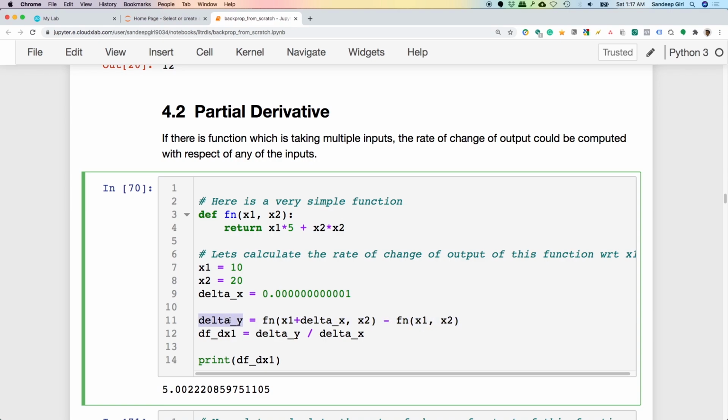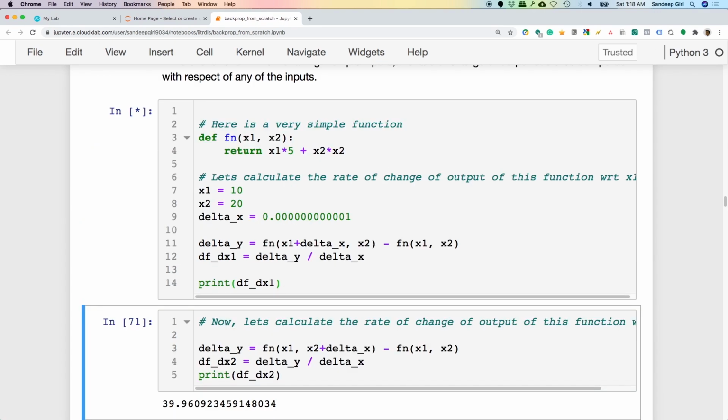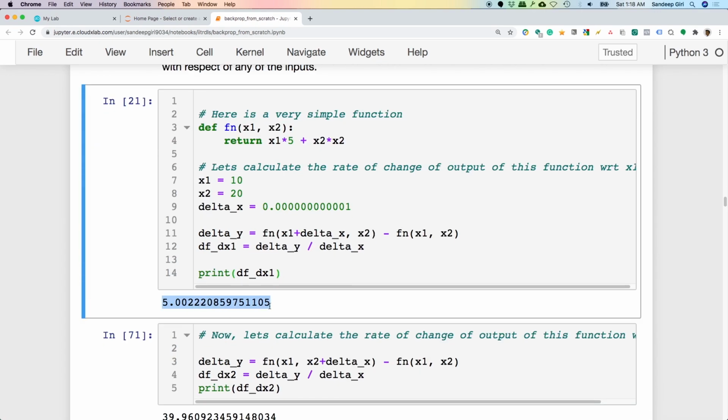Okay, that's delta y. So the rate of change of this function with respect to x1 is delta y divided by delta x, right? That's how we defined the main differentiation or main derivative. So df by dx1 is how much? Approximately 5. Let's just take a look. See, it is 5.